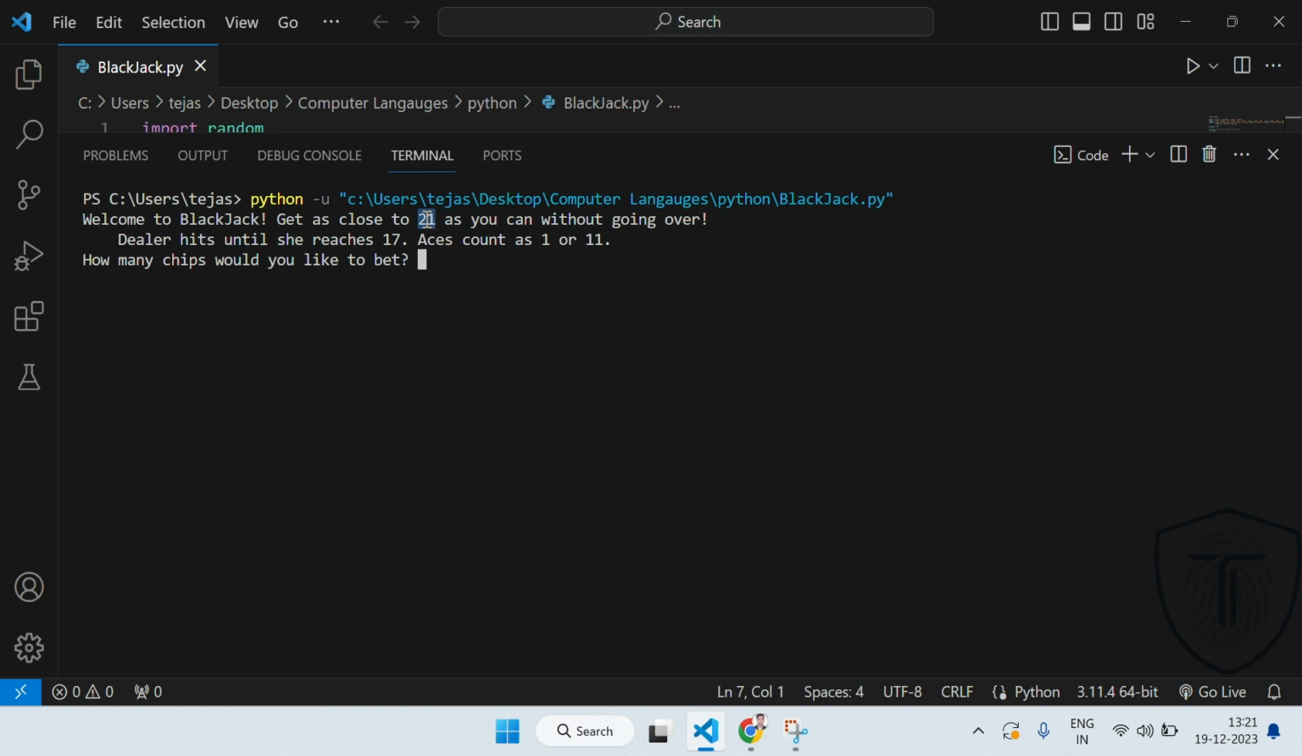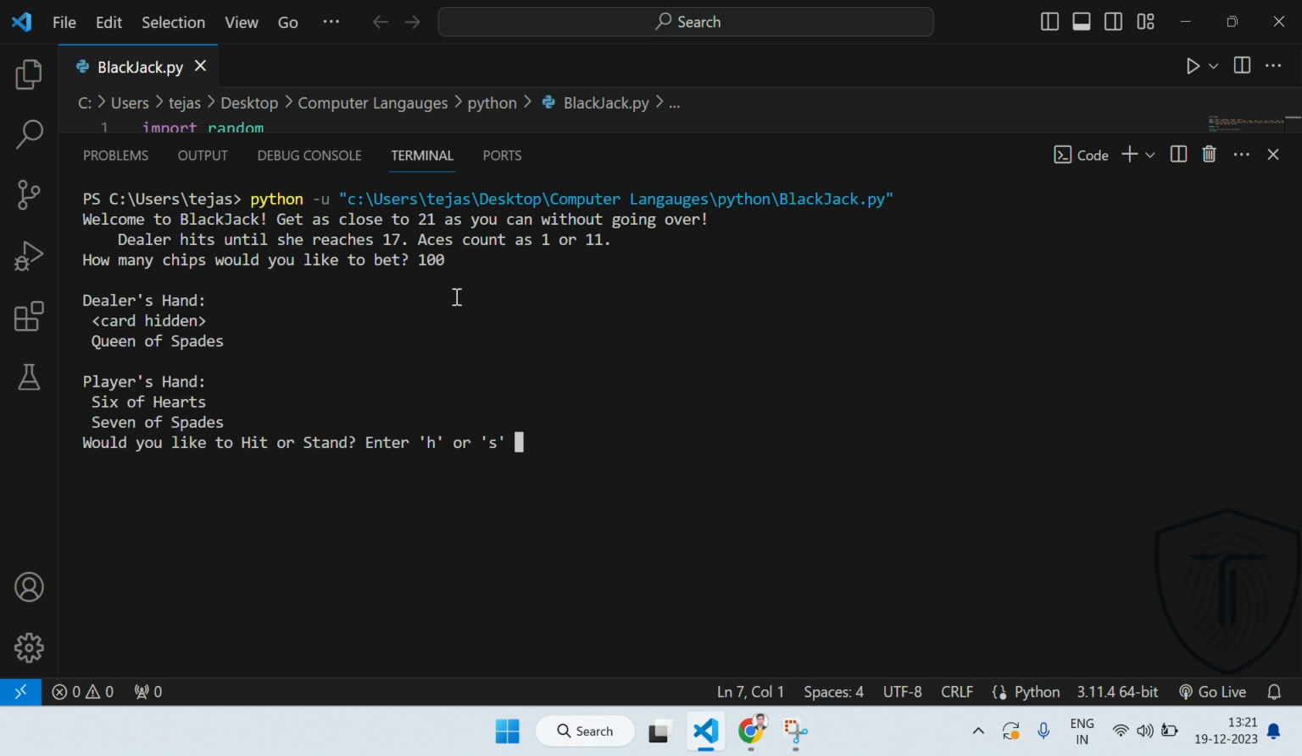Okay, so let's play the game. I'll keep 100 chips on my bet. The dealer has queen of spades and 5 of spades. I have 6 of hearts and 7 of spades. So I will say hit me. It means the dealer will distribute another card, a single card, to increase my score.